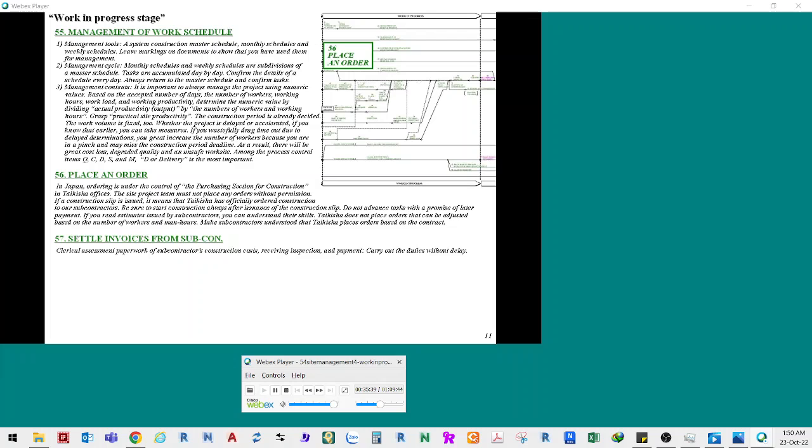56. Place an order. In Japan, ordering is under the control of the purchasing section for construction in Taikisha offices. The site project team must not place any orders without permission. If a construction slip is issued, it means that Taikisha has officially ordered construction to our subcontractors. Be sure to start construction always after issuance of the construction slip. Do not advance tasks with a promise of later payment.